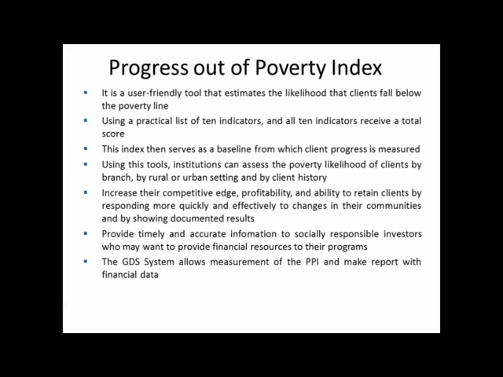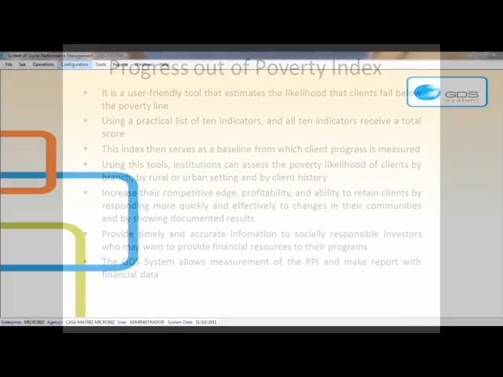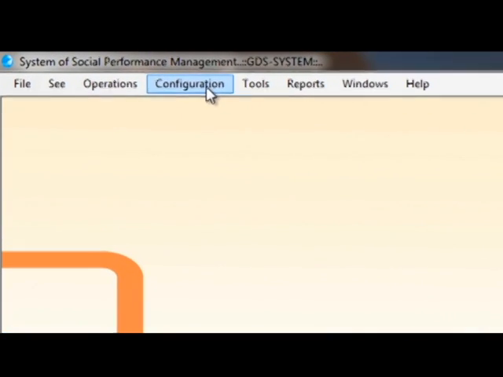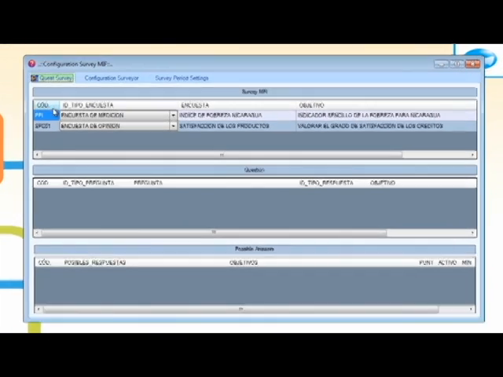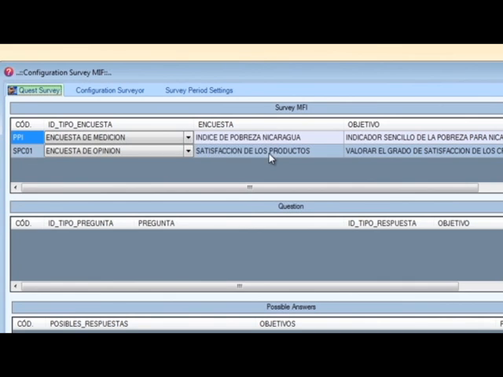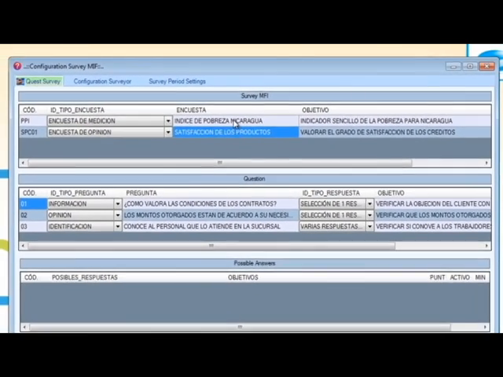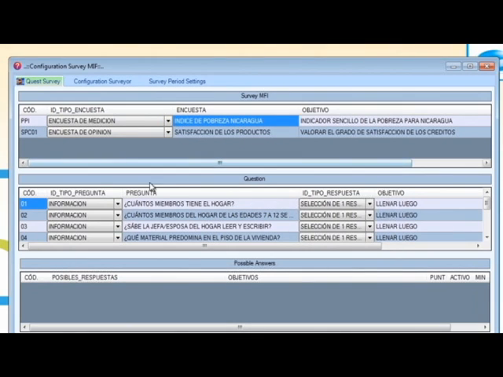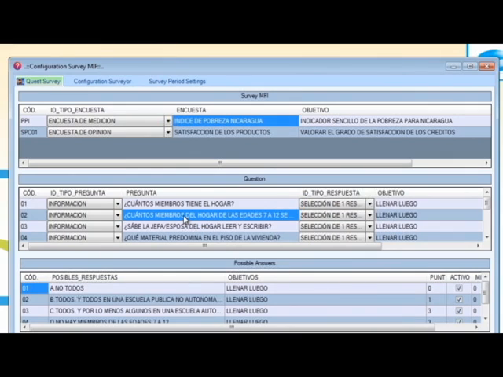The GDS system allows measurement of the PPI and makes reports with financial data. The GDS system has the PPI of each country configured. The institution only needs to apply the surveys in a determined period and obtain the information in the system to generate the reports you wish. To generate a new survey, the PPI procedure is the following.